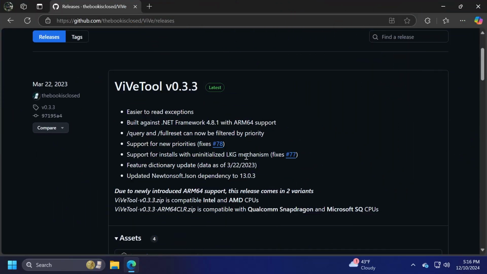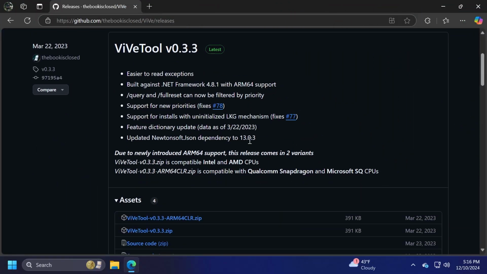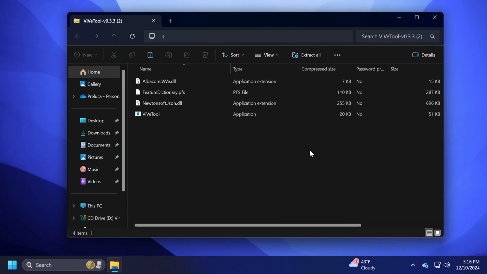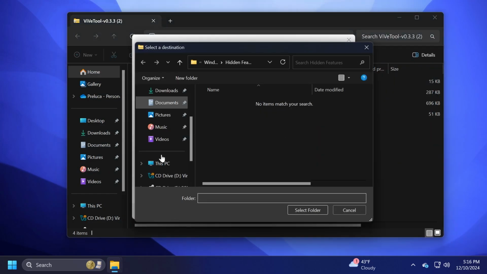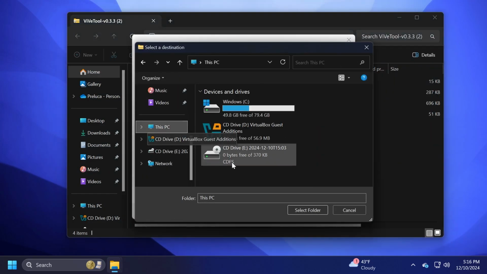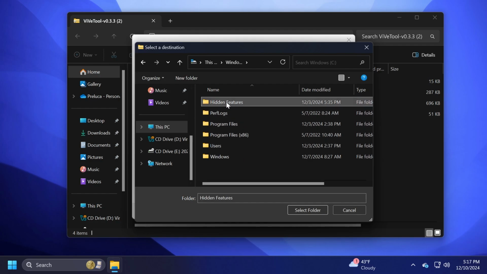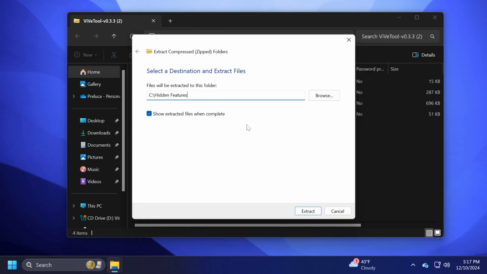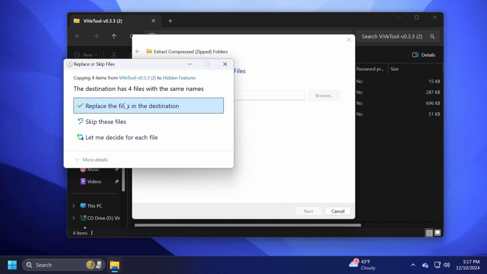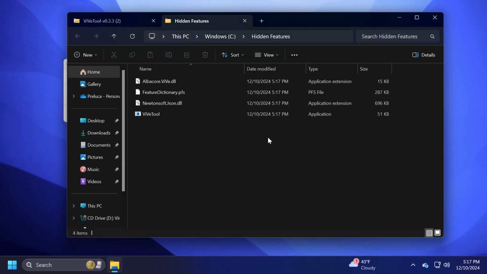First of all, of course, we're going to have to set up ViveTool. ViveTool is basically a small little tool that helps us enable features that are slowly rolling out in Windows 11, and we're just going to get the latest version. That's it. You can then open it up using File Explorer, click on Extract All, click on Browse, and make sure you extract it into a dedicated folder, maybe in local disk C, for example, Hidden Features. Select it and then copy the location because we're going to need it whenever we are running the commands. Now click on Extract. In my case, I'm going to have to replace the files in the destination, and this is how easily we can set up ViveTool on our computer.